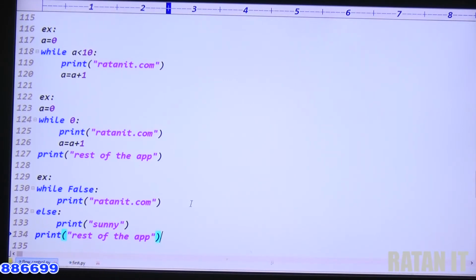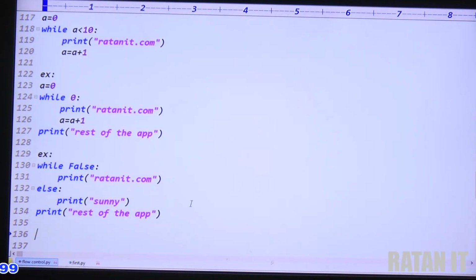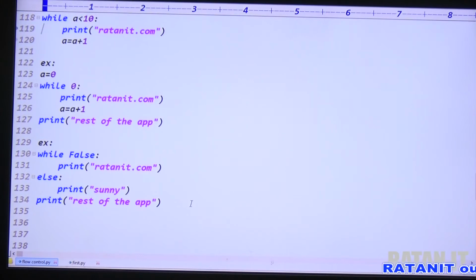This is all about the for loop and while loop. These are all about flow control statements. The points are clear. I hope you can do the examples with if, else, elif, for, while, break, continue, range. Any doubts regarding all the points?